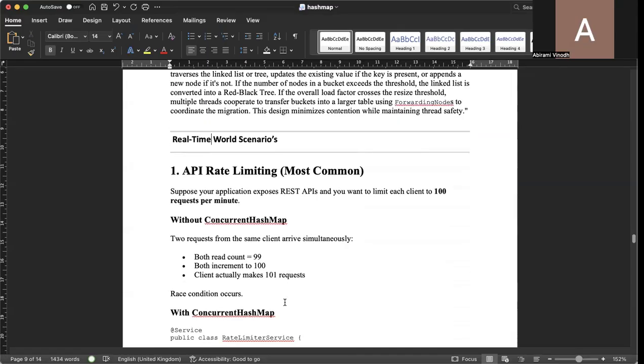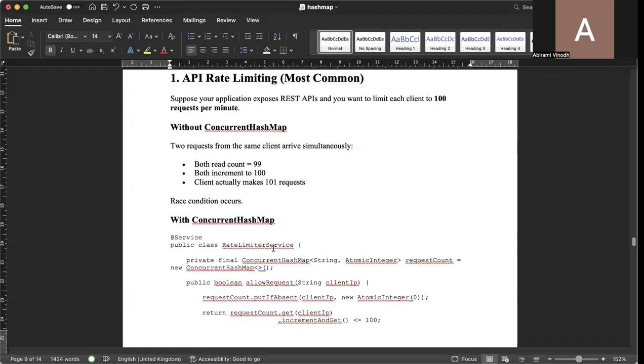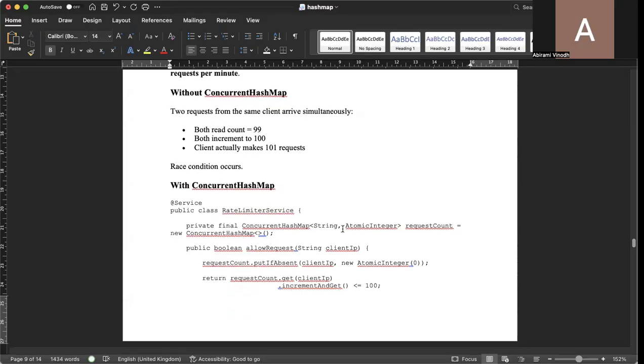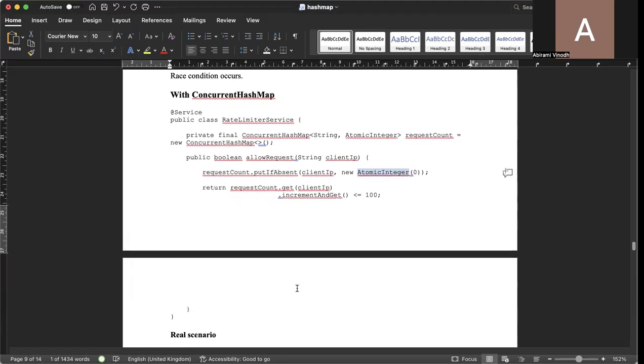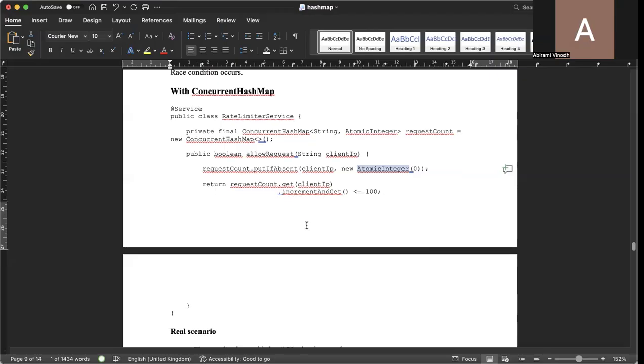API rate limiting is the most common. Suppose your application exposes REST APIs and you want to limit each client to 100 requests per minute. You can do it with the concurrent hash map, in a rate limit service. You can allow requests for a specific client IP or something like that, and make the counter using an atomic integer. The rate limit can also be done through YAML configuration. This is one sample example, where you monitor the limit counter based on the client. This is one real-time scenario where we can use it.